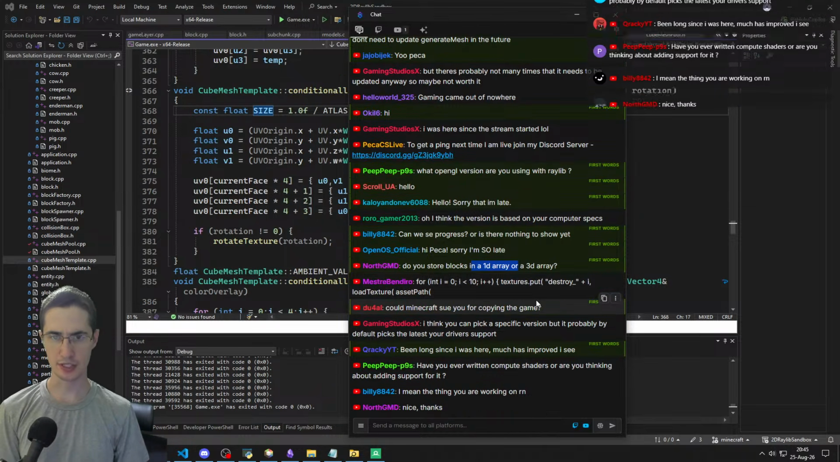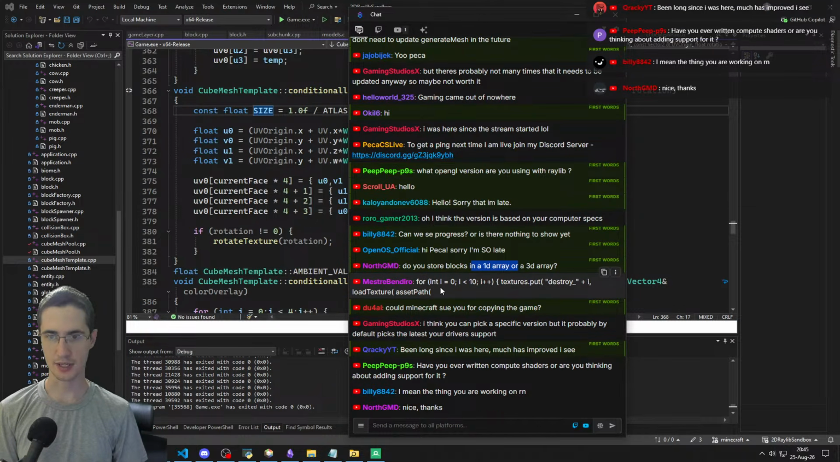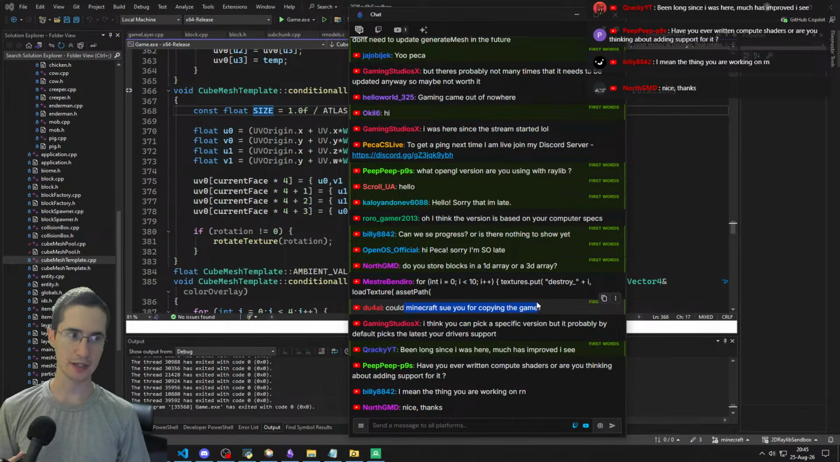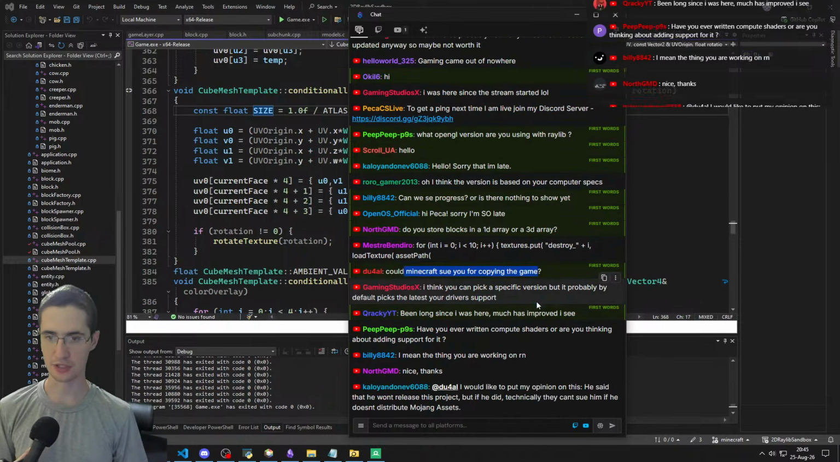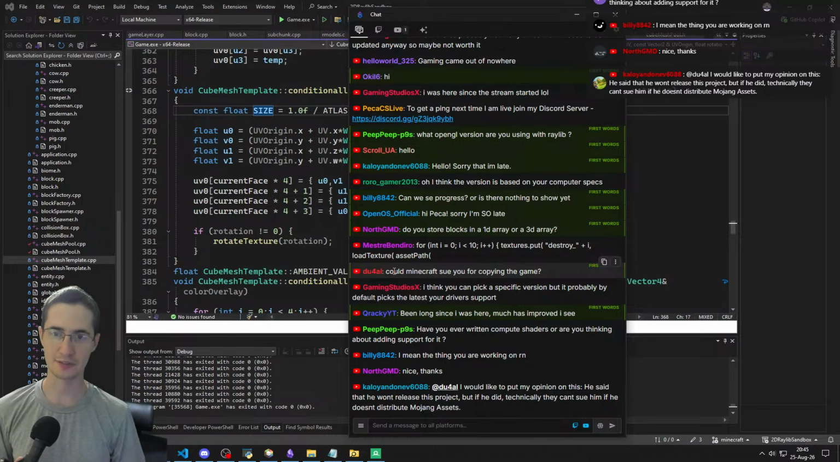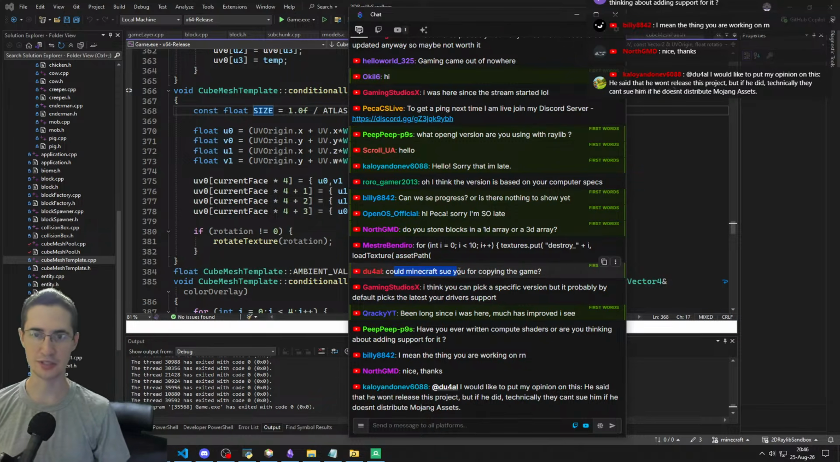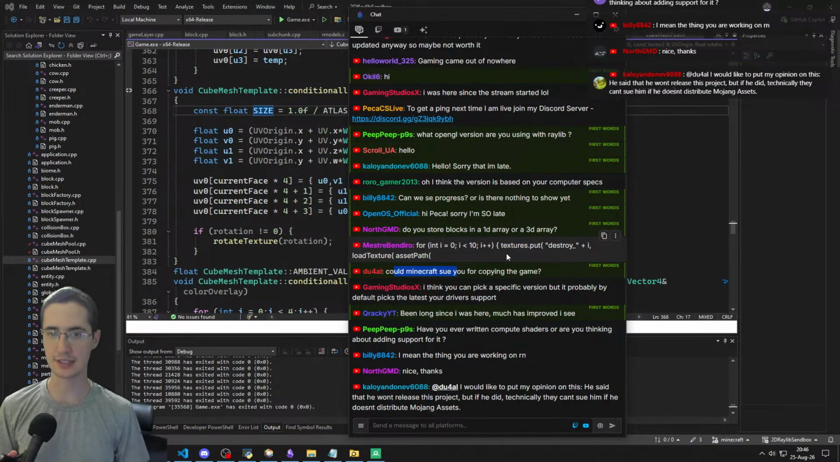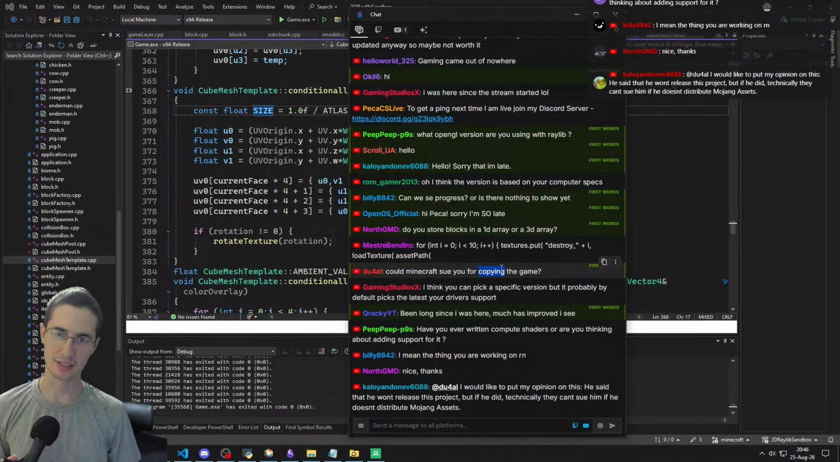What's this code for? Could Minecraft sue you for copying the game? They can sue me if I release it for money, especially if I release it for money. But I'm not doing that, so for now we are fine. It has been over a year, man. If they wanted to do it, they would have done it a long time ago. Phoenix covered it. He made a popular video on the game almost a year ago. For now we are fine.